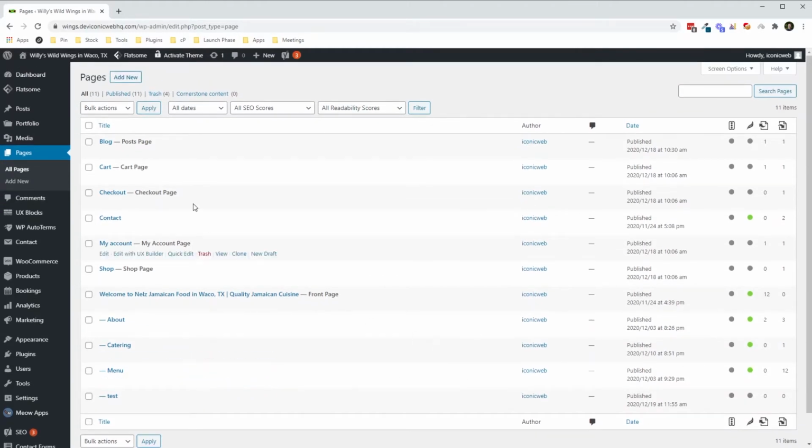So these are all of the pages on the site currently. What you can do with this is up here, you can add a new page if you would like by clicking on Add New, or you can hover over an existing page and you can click on Edit, Edit with UX Builder, Quick Edit, Trash, View, Clone, or New Draft. So there's a bunch of options here. So I'm going to go ahead and explain all of these.